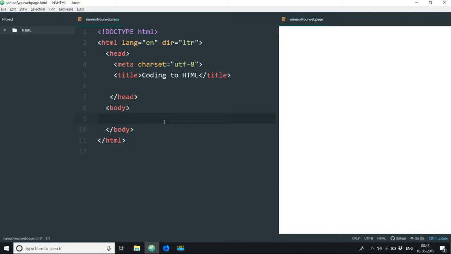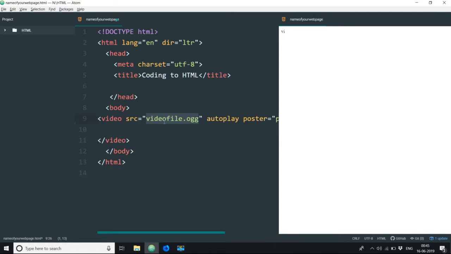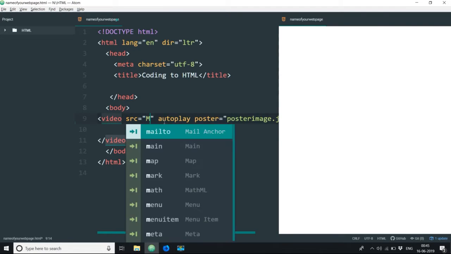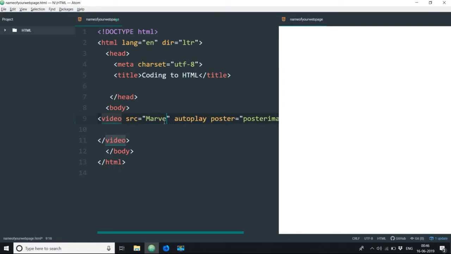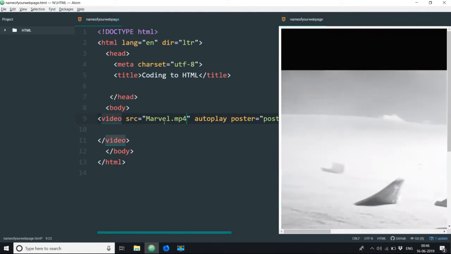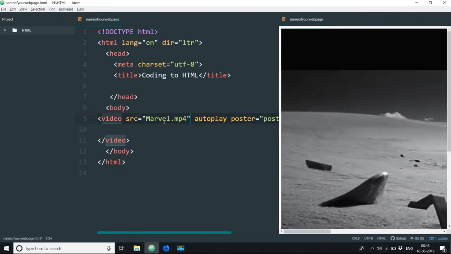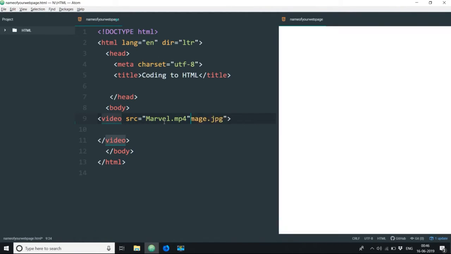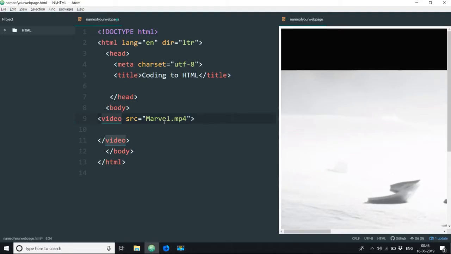So in this video, you are going to see how to insert video in your HTML page. So I'm just directly entering my video. So here I'm just entering my marble.mp4 format. So it has been autoplay. So I'm just removing all the content.